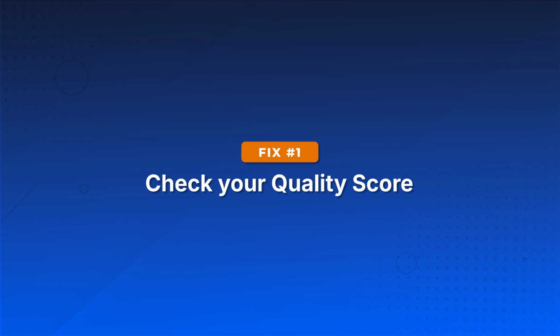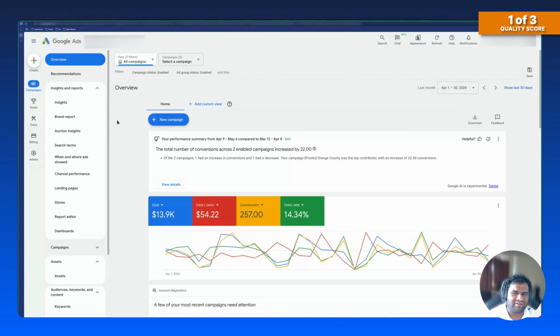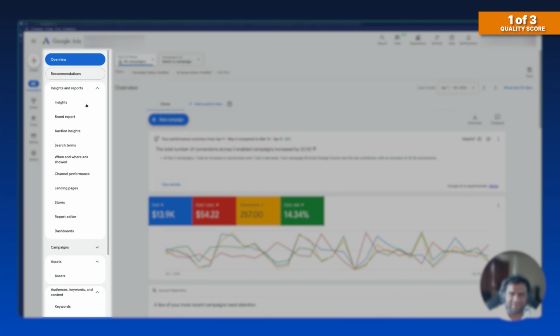The first thing that you would want to check is your quality score. The quality score has 3 aspects to it, and I'm going to show you exactly how to see it, what they mean, and how you could take care of it. First, you want to make sure that you are in the correct account. You also want to make sure that you're looking at the time frame that you choose to assess. Once you've made sure of these things, go ahead and navigate to the left side.